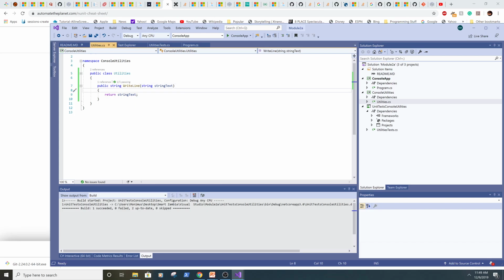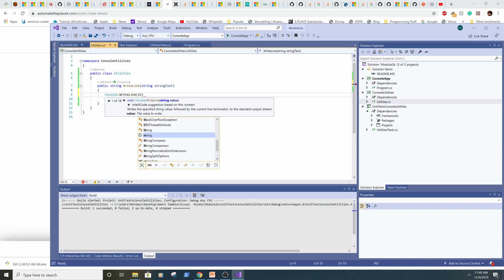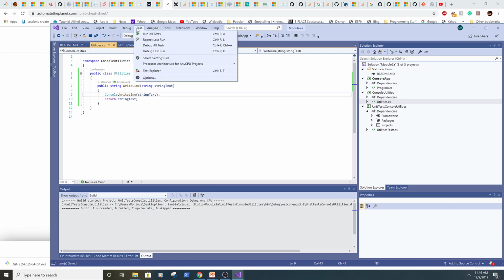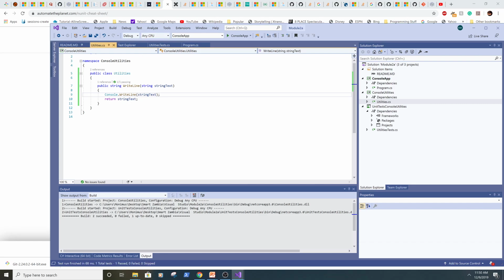So what I'm going to do here, to complete the program, is do a Console.WriteLine, and we're going to improve this in the next version of the program, but it's going to print out the string text. And let's just run all the tests. This isn't a really good test right now because we're not checking the console output, but that's what we're going to cover in the next tutorial, because we want to get a little more into code and what we can do with C# and everything.